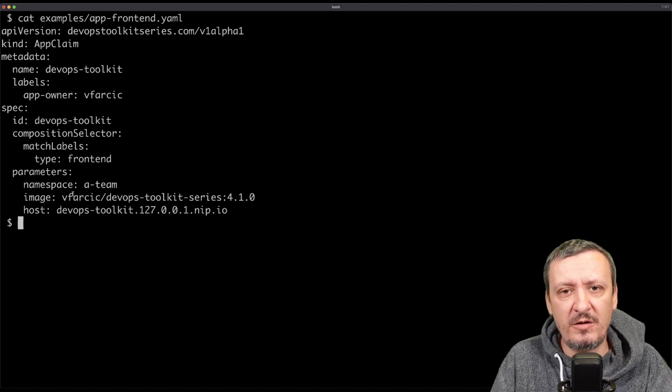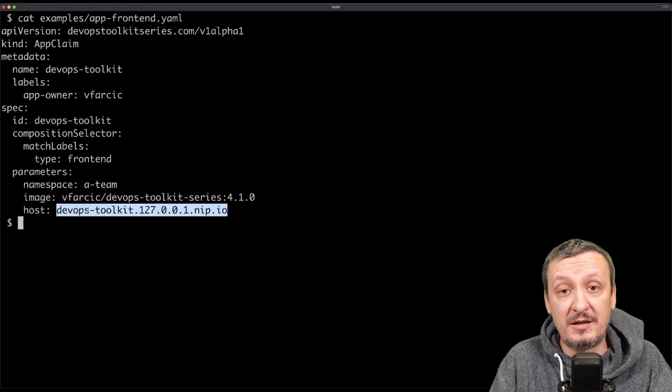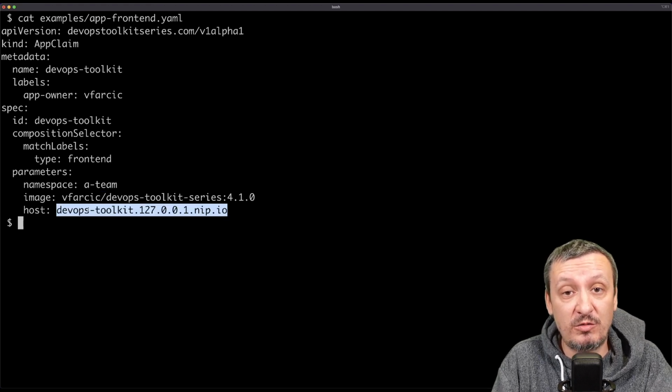And in this case, I'm going with potentially the easiest possible set of parameters, which are image. This is the image of my application, and the host. This is the address through which my application should be exposed.